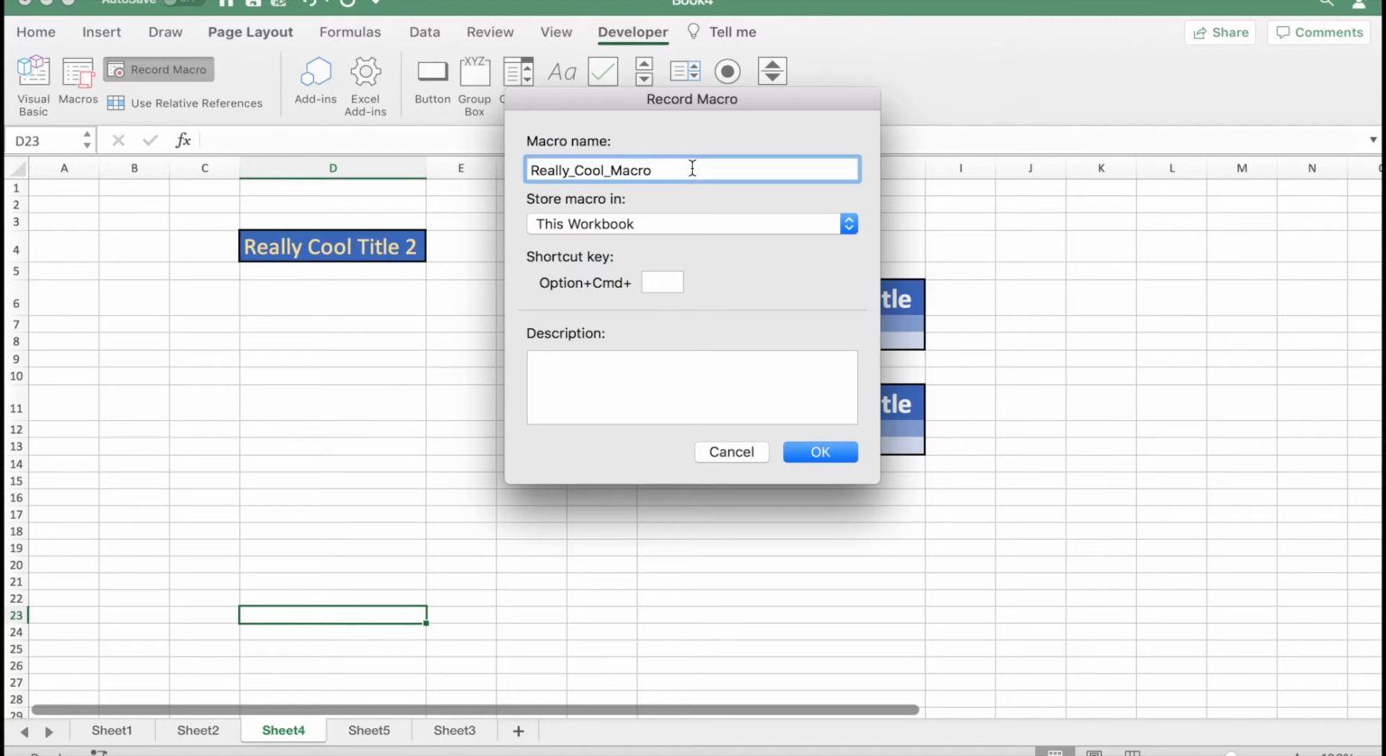Okay, so that's just one little naming convention: a macro name cannot have any spaces in there. And I also believe it cannot start with a number either. I think if I were to do that, that would also be an error. So it must start with a letter. Okay. This next option here is store macro in.